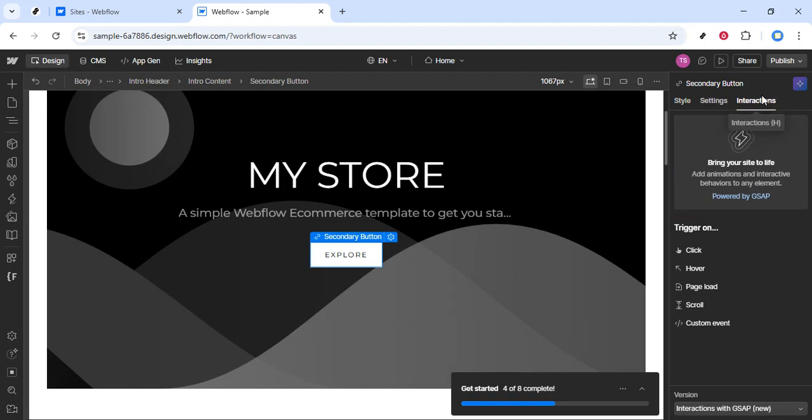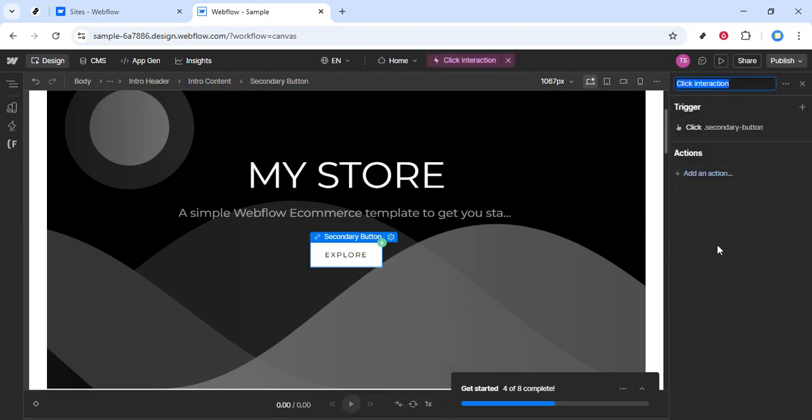In the Interactions panel, you'll need to choose a trigger for your pop-up. Click on Select Trigger and choose Click. This means that the pop-up will appear when a user clicks on the element you selected earlier. This is a commonly used trigger because it's intuitive for users. They click and something happens.